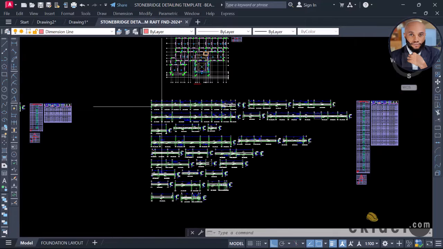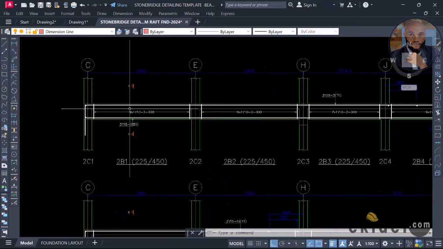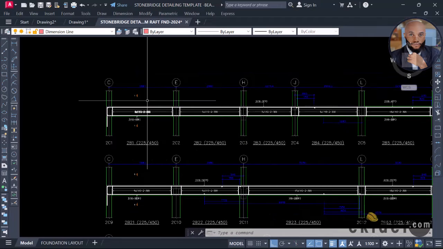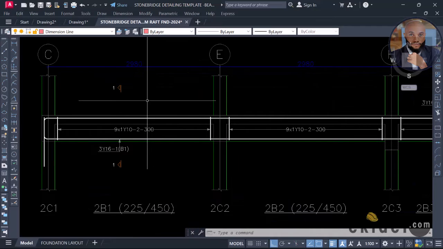As you can see, this is your drawing now. Once you come to this place, the first thing you do is begin to work on your drawings. Basically, it has reduced at least, let me say, 80% of the work or time you are meant to spend on detailing. You will see how I'm going to do that right now.